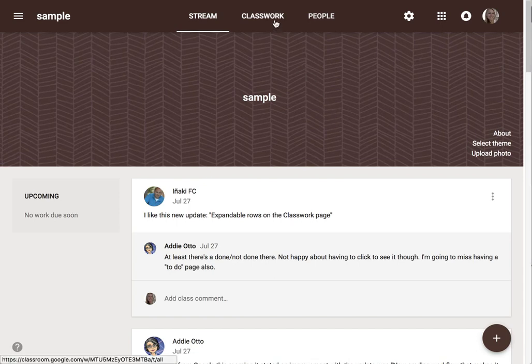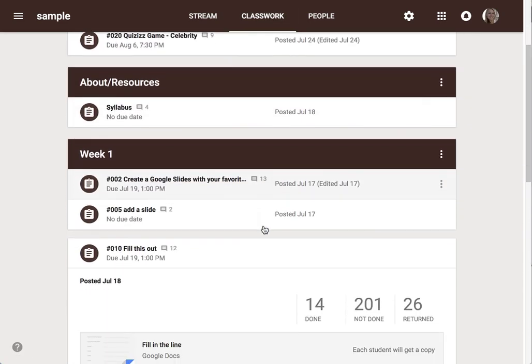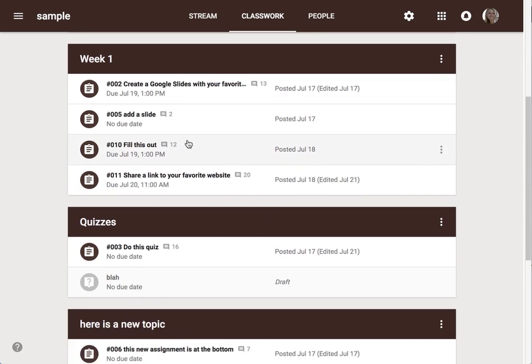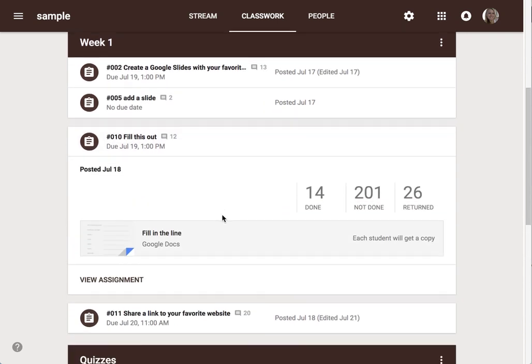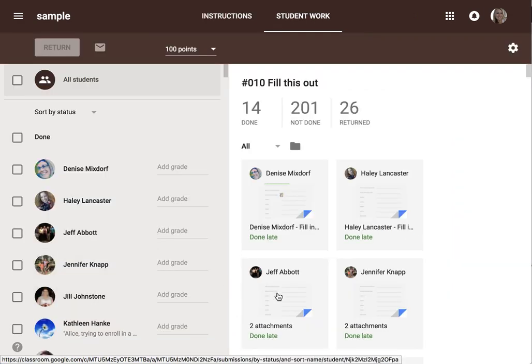I'm in the Google Classroom beta. I'm going to click on classwork. I'm going to come down to an assignment that has Google Docs, and I'm going to view the assignment. I'm going to click on one of the files.